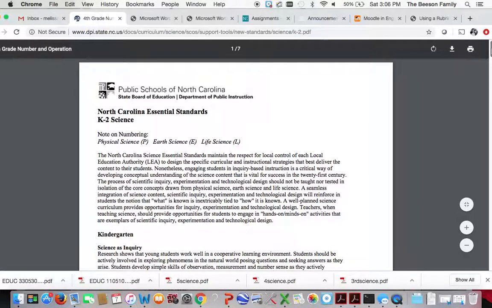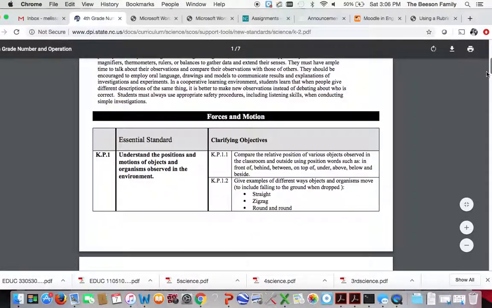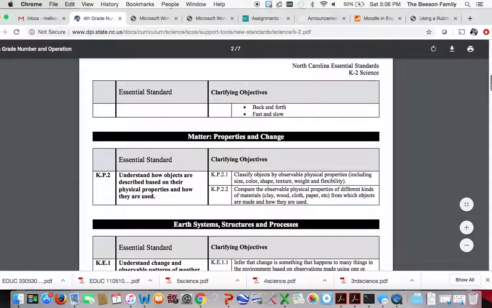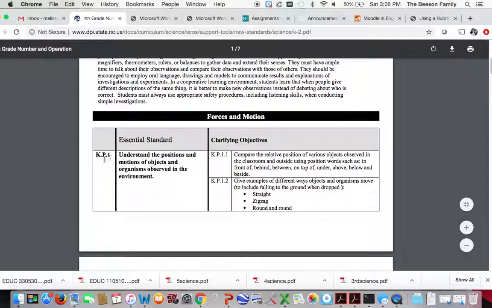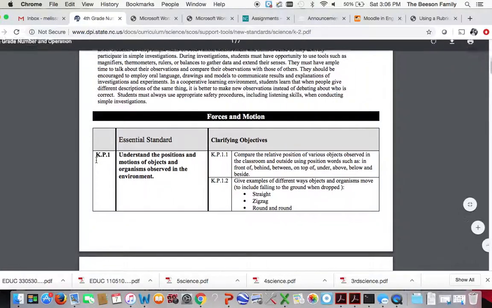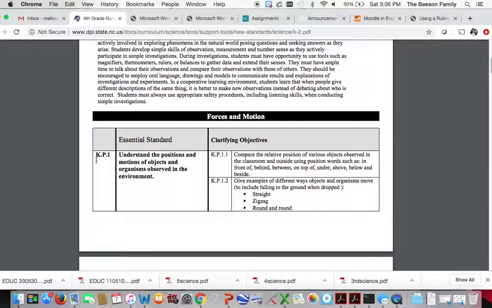But you'll see that you have physical science, earth science, life science, and then you'll have more specific topics within those as well. So physical science is your P, and we talked about in class, the first thing that you see is the grade. So in class we had a 2, and that meant second grade. This is a K for kindergarten. Physical science, the first standard, which is right here.